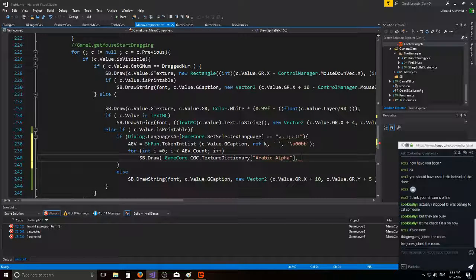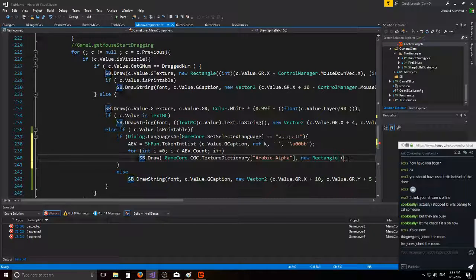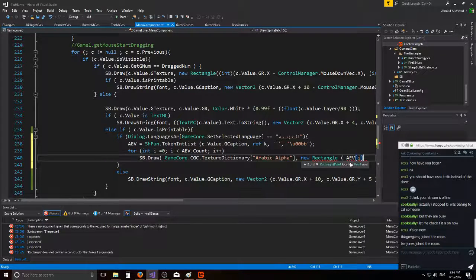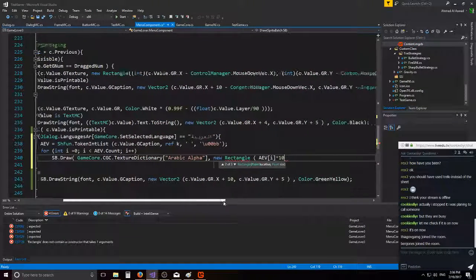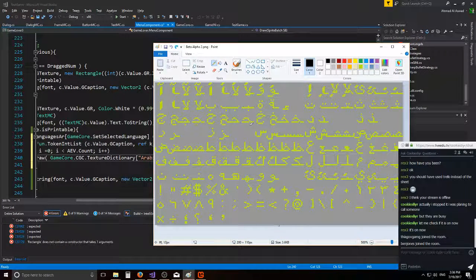And based on this loop, we can get a new rectangle of a position. So if we get 0, it's 0. If we get 1, then it is 1 multiplied by the size, which is 10. So AEV I multiplied by 10, all divided over 20, not 20, because you see, if it is 20, we should go 0 again in the X position. That's mod.